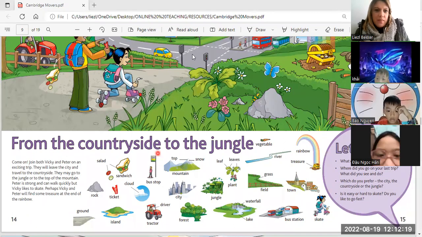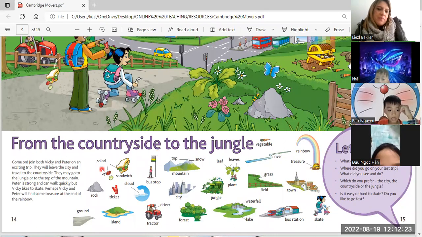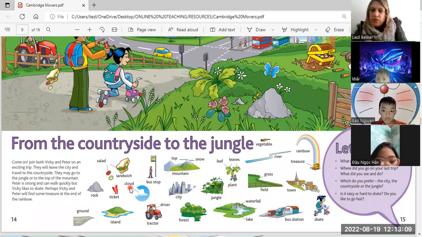Salad. Yes, let's read it. Salad. Sandwich. Rock. Ticket. You need a ticket on the bus. Island. Tractor. Cloud. Why can't I hear Ngoc Han? Ngoc Han, I can't hear you. It's cloud. You need to read with us. Bus stop.